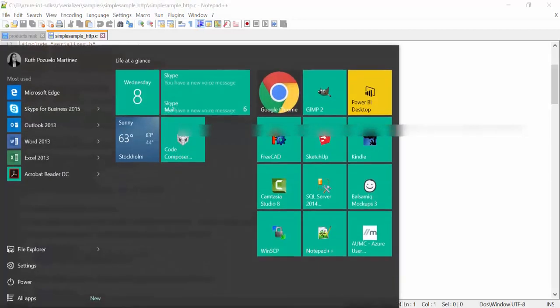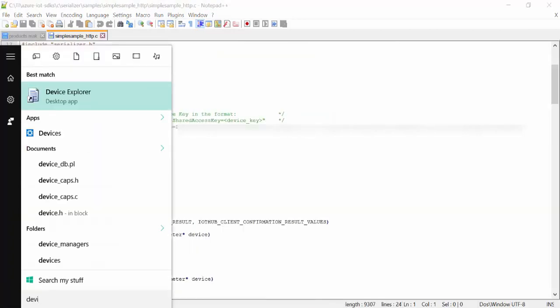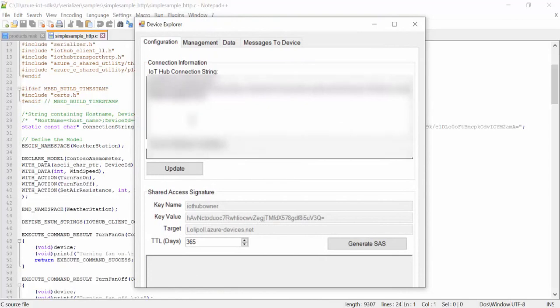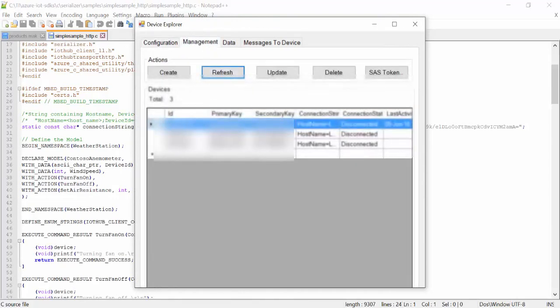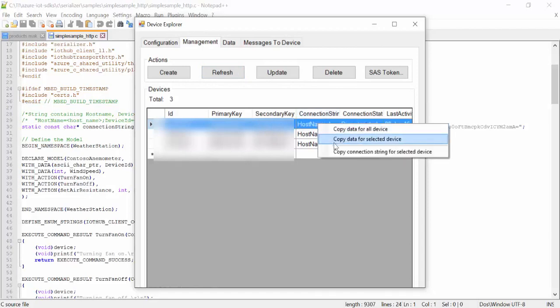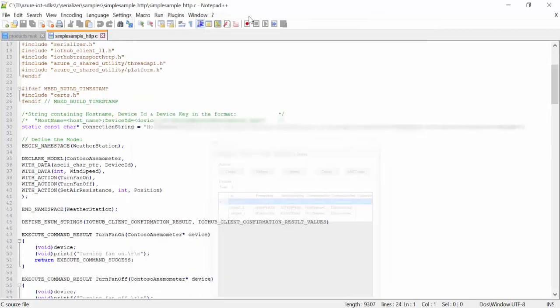For obvious reasons, I cannot show you that, but if you open your Device Explorer, and let's say that you want that device, what you need to do is copy this connection string. So right click and copy connection string for the selected device, and then you just copy everything from hostname to the actual device key. When you've done that, you just close the file and save.